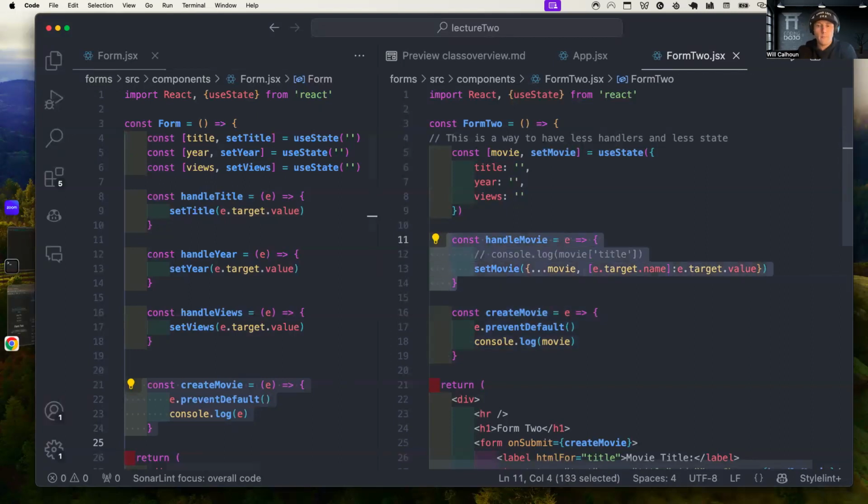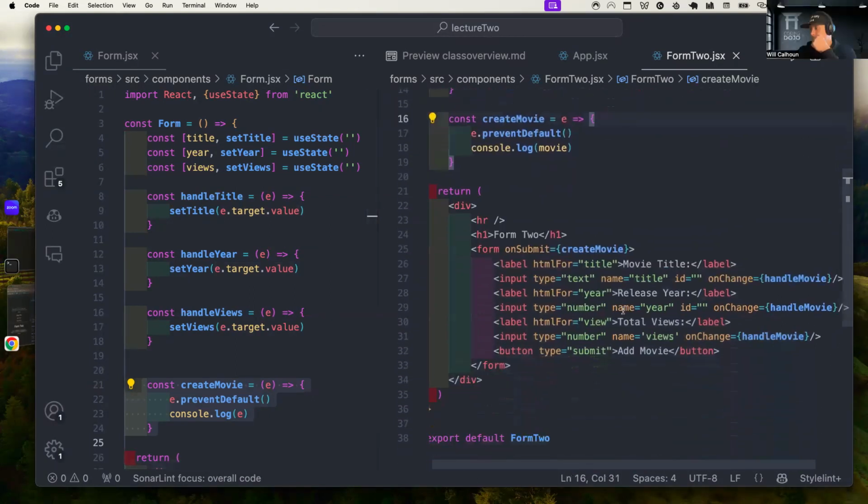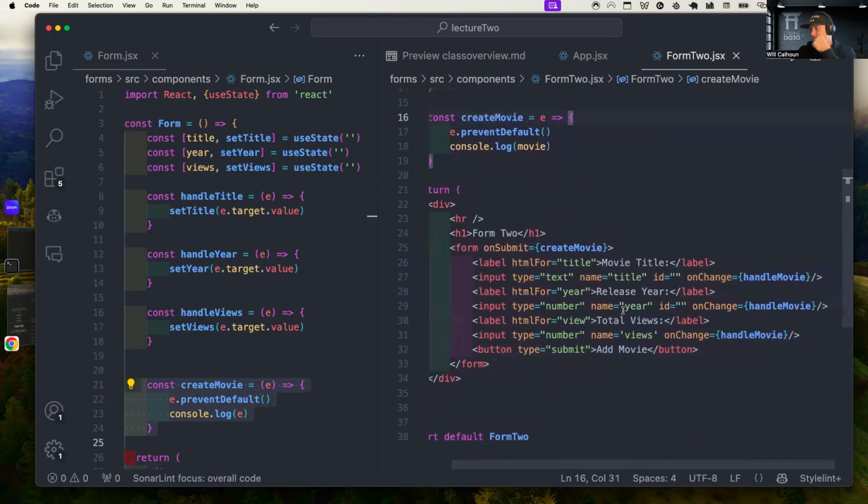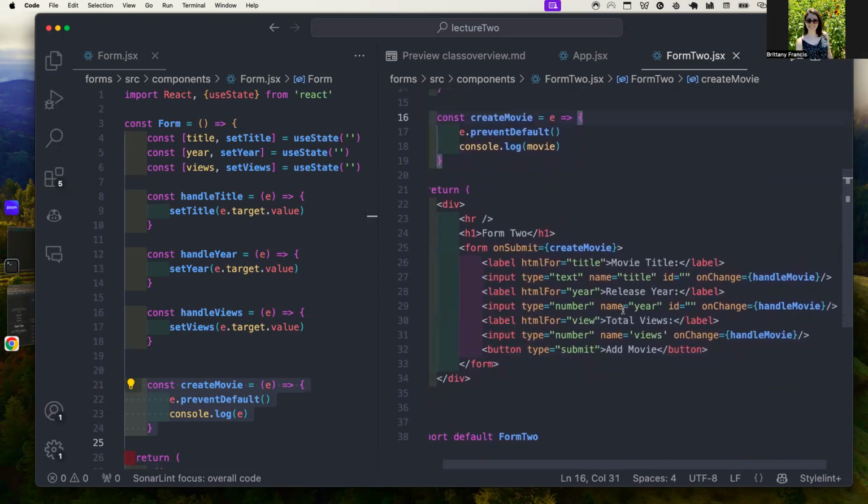All right, I'm going to pause there. Are there any questions on what we've just talked about? Can you scroll down so we could see the bottom of form 2? Yeah, absolutely. Thank you. I just wanted to see what the input should look like.